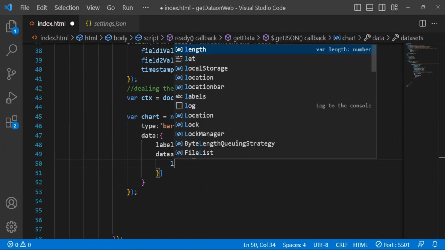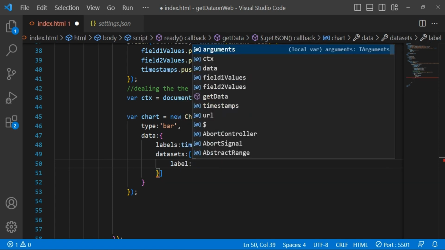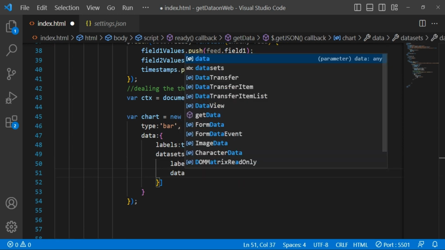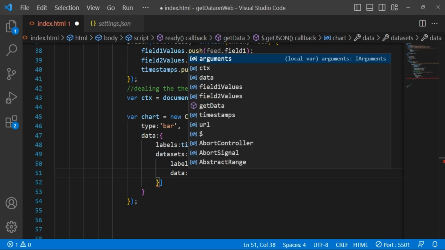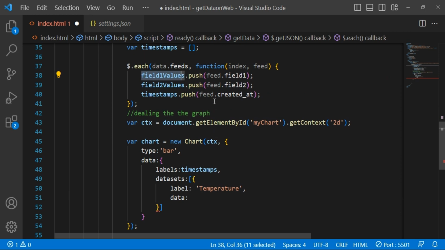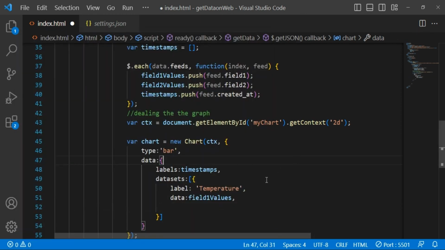All right, so now let's go and set the first data set that we have right here, which is the temperature. Let's set the label to be the temperature, just like that. Put a comma, go down. Now its data is of course coming from the field 1 value right here. So I will go ahead and copy it and paste it down here. Put a comma, then go down.